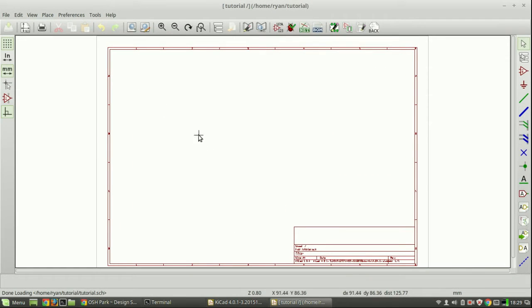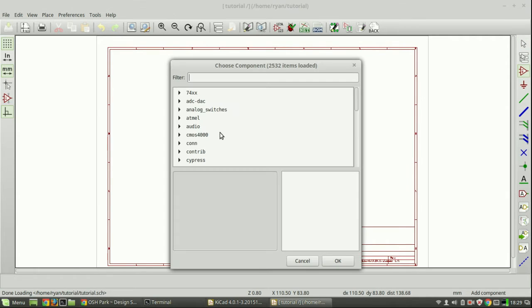So, in our circuit, you have wires and components such as resistors, capacitors, and microchips. Wires just show how the different components are connected to each other. To place components, use the right-hand menu over here or press the A hotkey. This brings up a list of different libraries that all contain components. So let's click to place one.